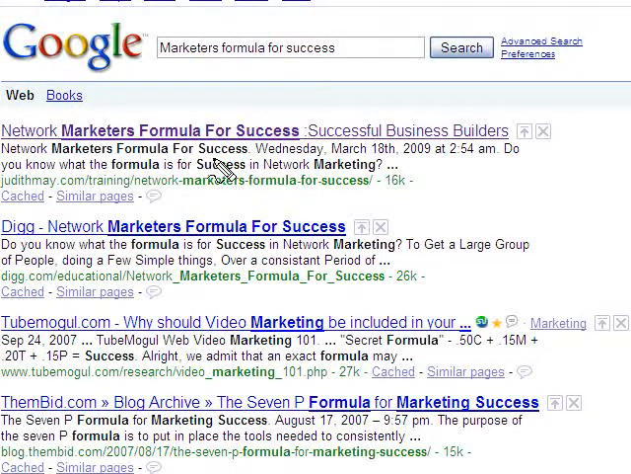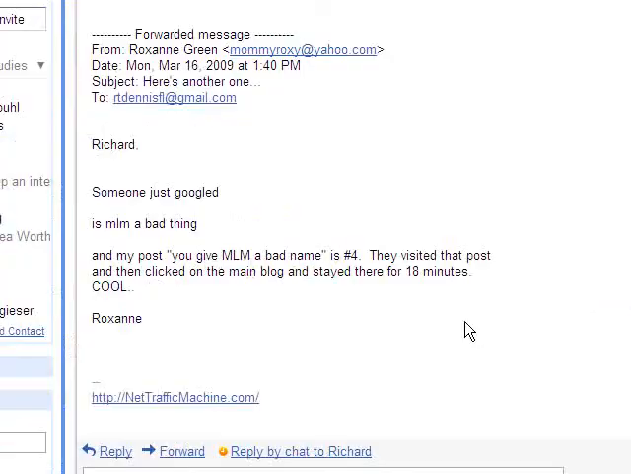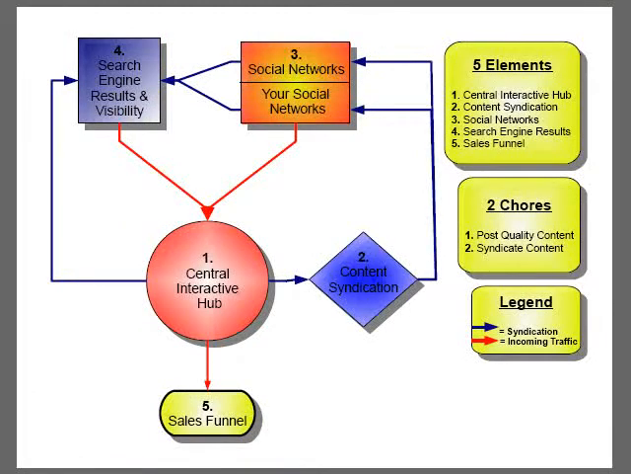Here's another example, marketer's formula for success. Our student has achieved a number one ranking. That was the term that they were going for. They achieved that ranking in a very short order, about a week, using content syndication. Everything I've showed you so far is the result of people building what we call the perpetual internet traffic machine.